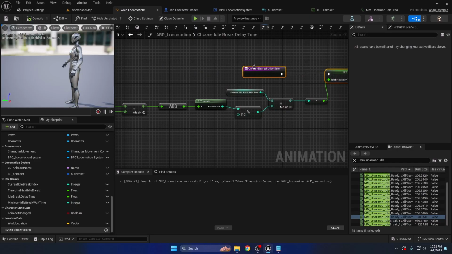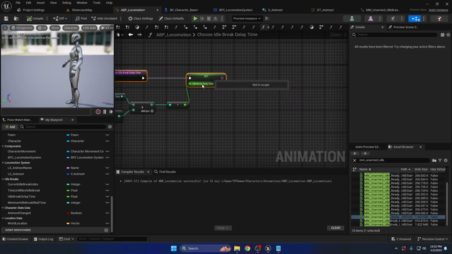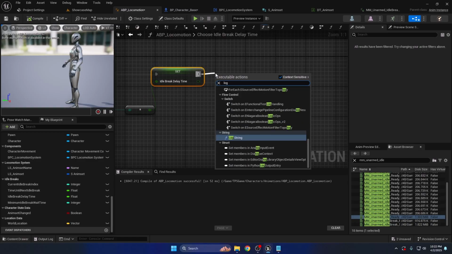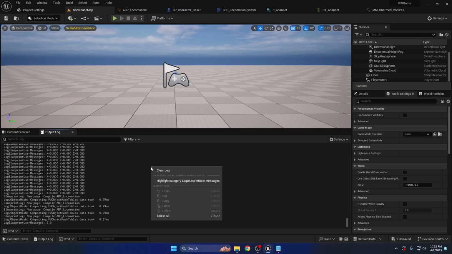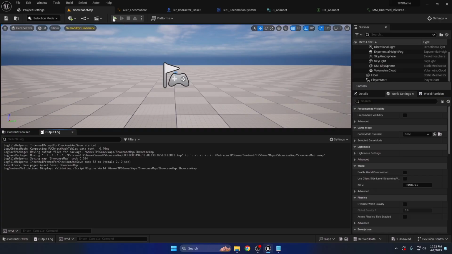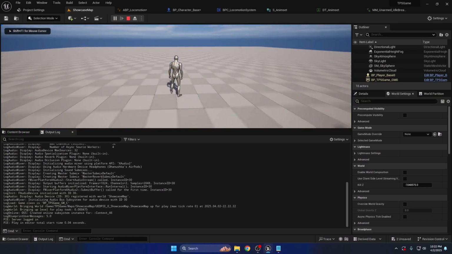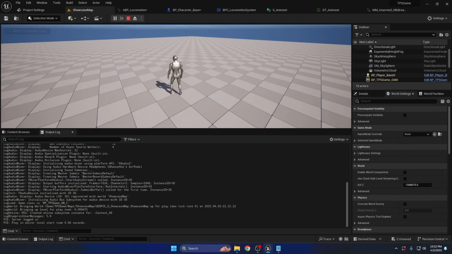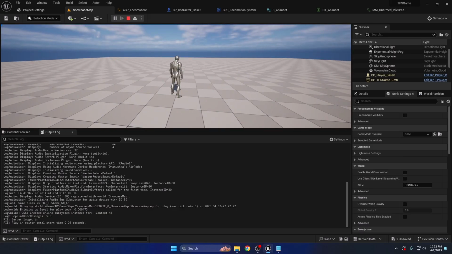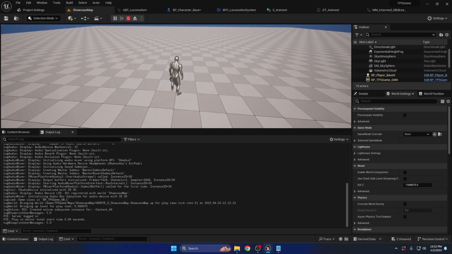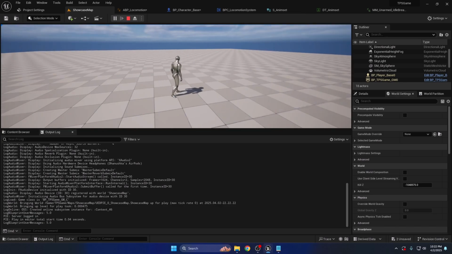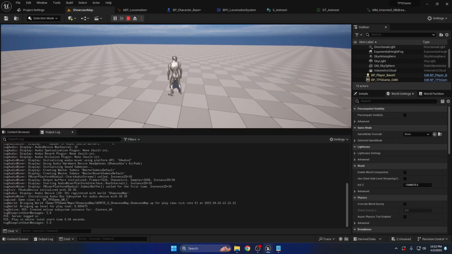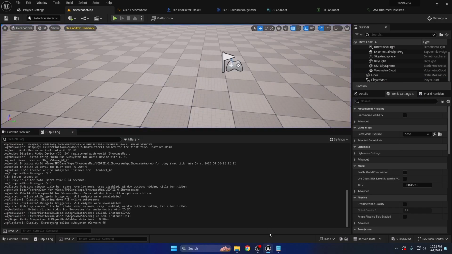Okay. Now maybe we can log this value as well and see how it works at runtime. So I'll clear the existing logs and play it back, and see, now it's not playing the idle break animation every 2 seconds. Instead, it will wait some random time and play it back. See, now idle break time is much more dynamic rather than 2 seconds.